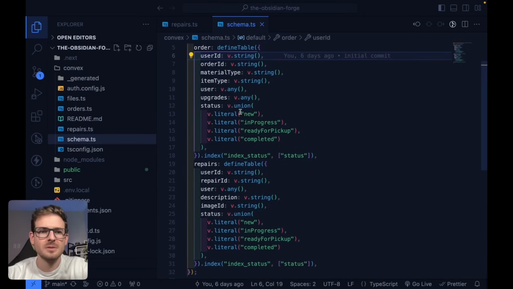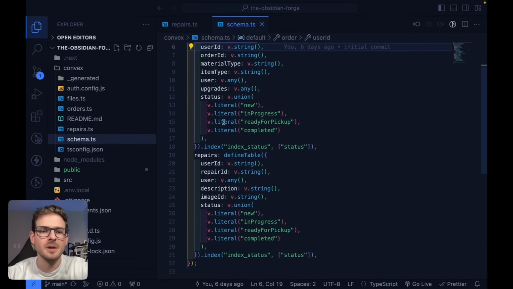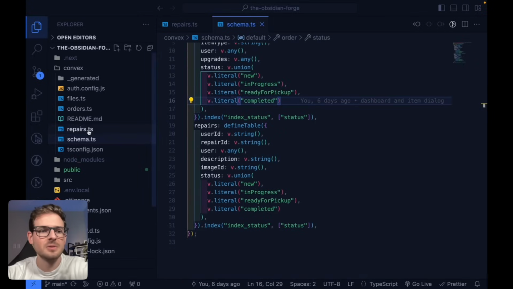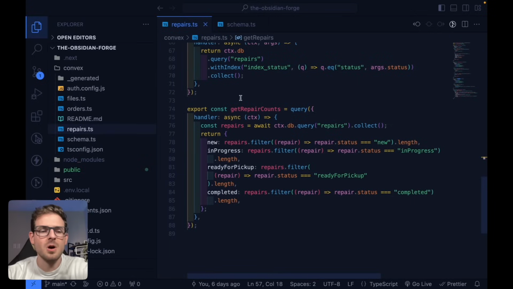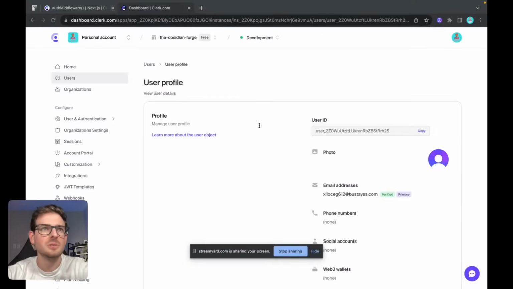A really simple schema. As you can tell, it's not too advanced. I just have an order table and a repairs table. Each of these have different statuses. So that's how the schema is laid out. I use Clerk for the auth, and I have some flags to check if the user who's logged in is an admin, which I was going to show here.